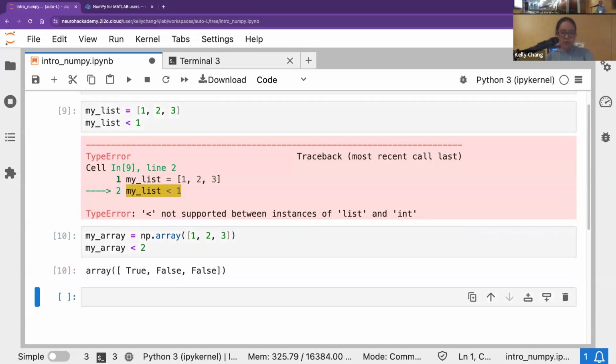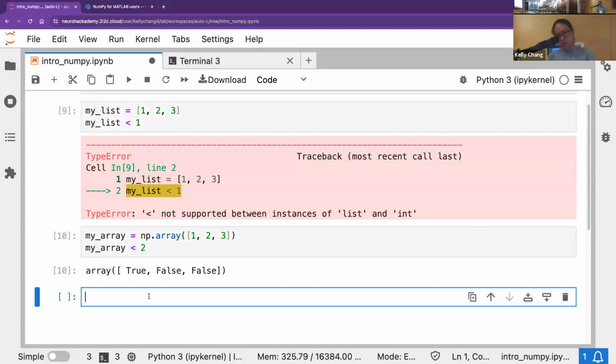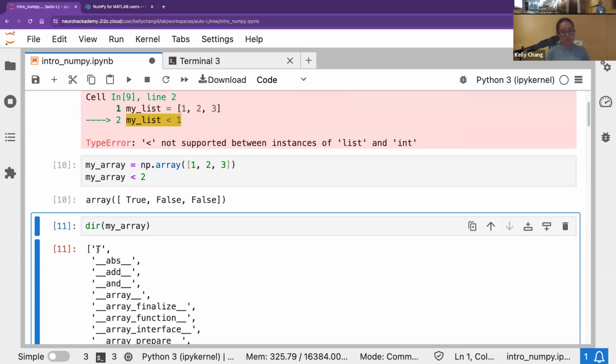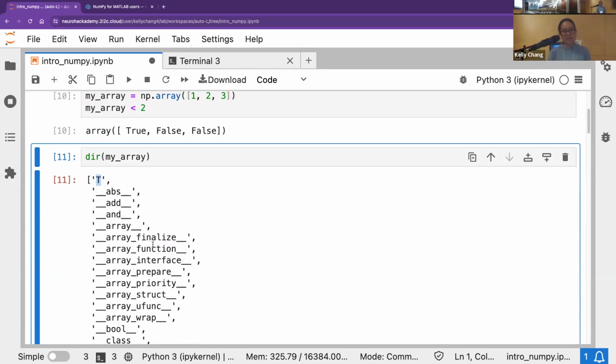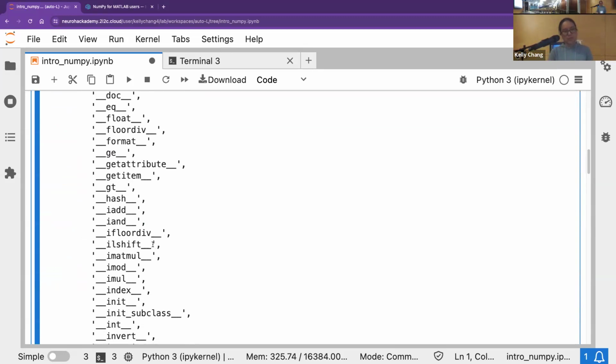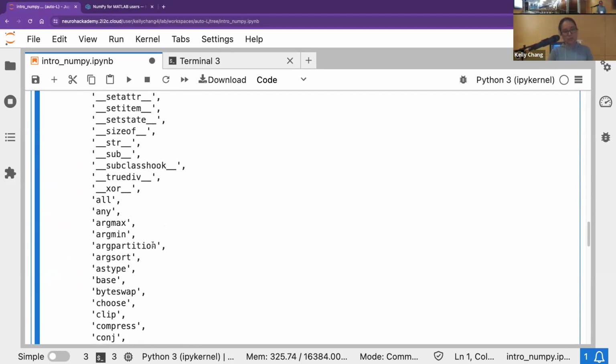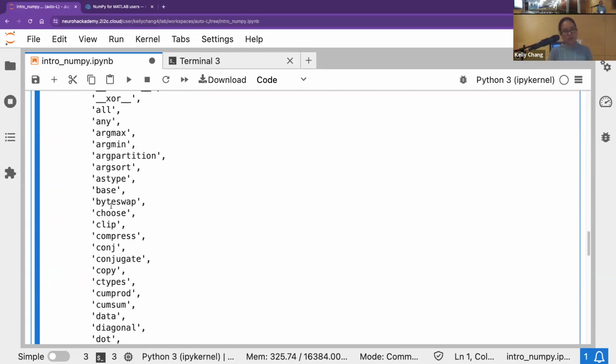Okay, now that we have array types, what can we do? Well, my array, let's take a look at some of the methods. Oh, there's a capital T right up here. There's also obviously the built-ins. Scroll. We have a lot of these things now.